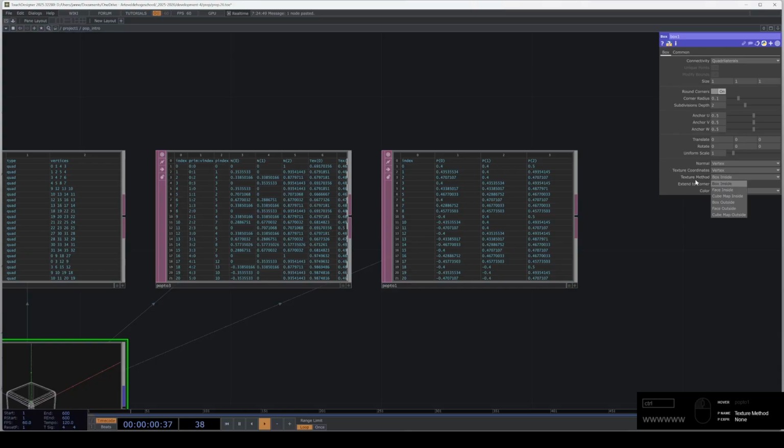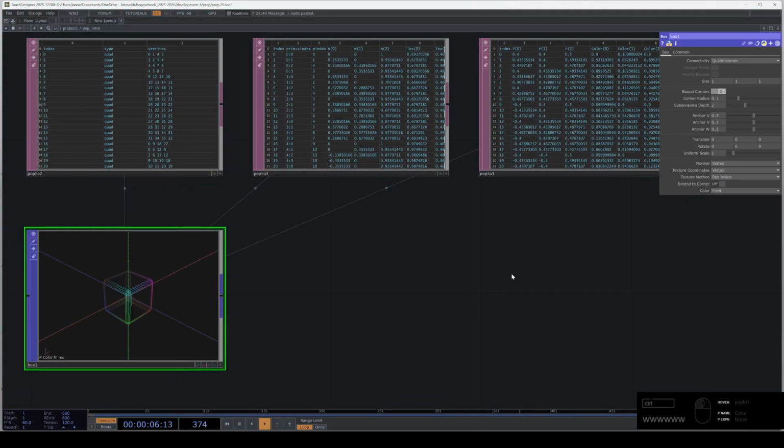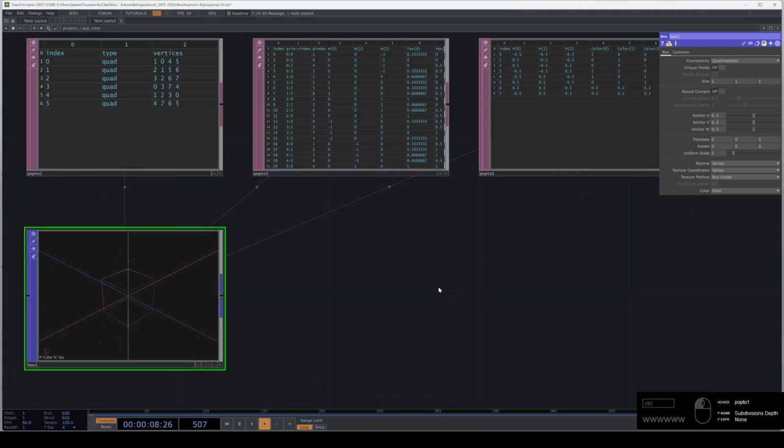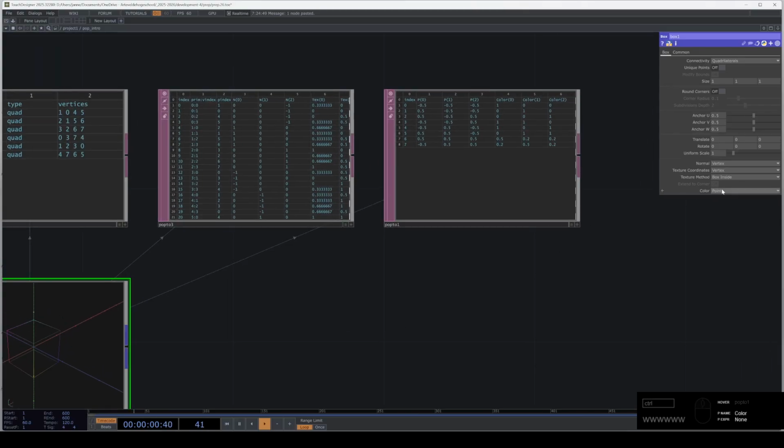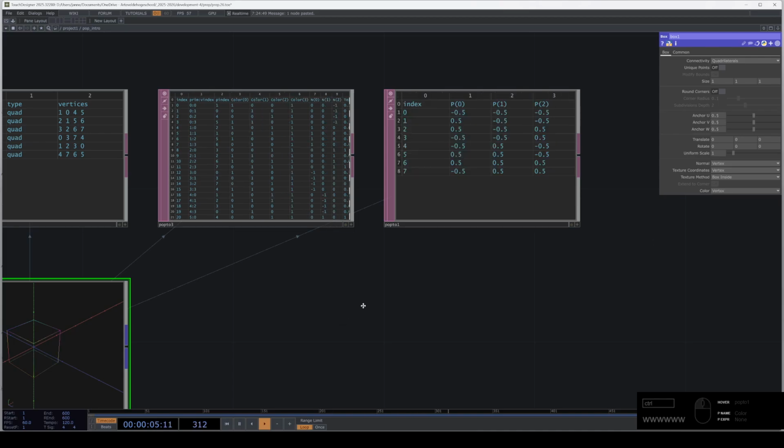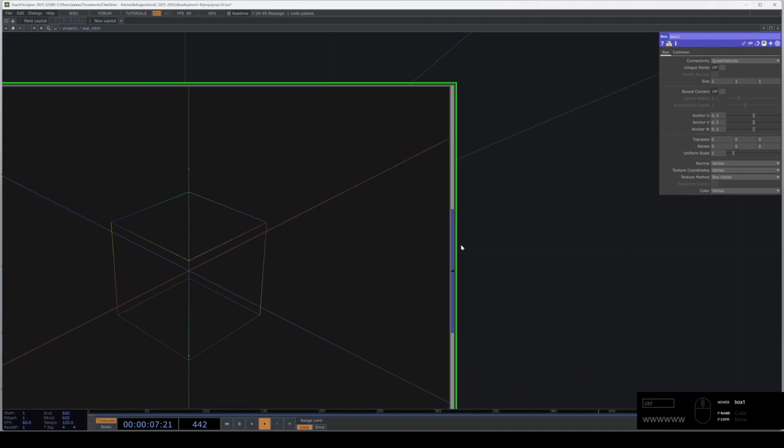Then we have a texture method, and these are different settings to calculate the texture. At this moment we don't have a color, but we can introduce it, and I will actually turn the radius off, because now we have a color on points. Now we can have a color on our vertices or on our primitives.